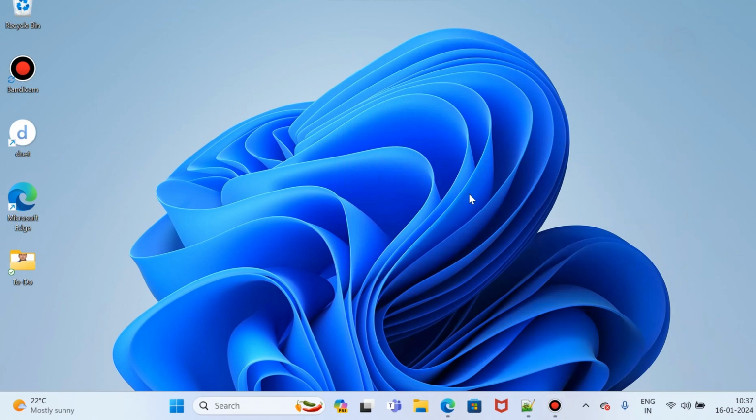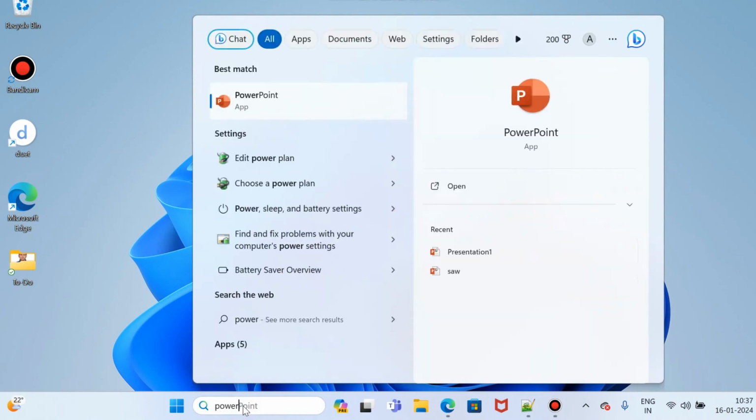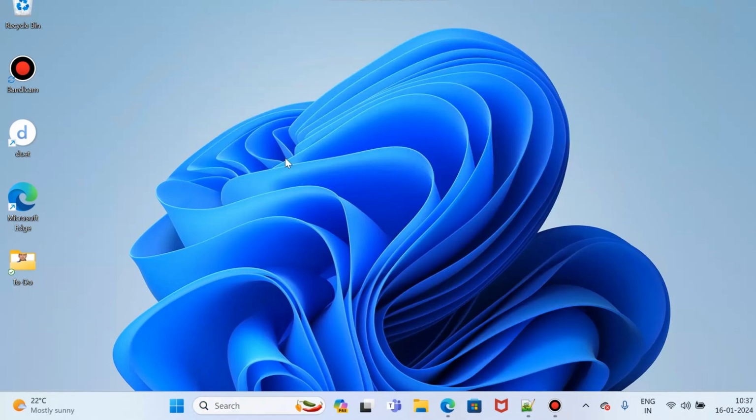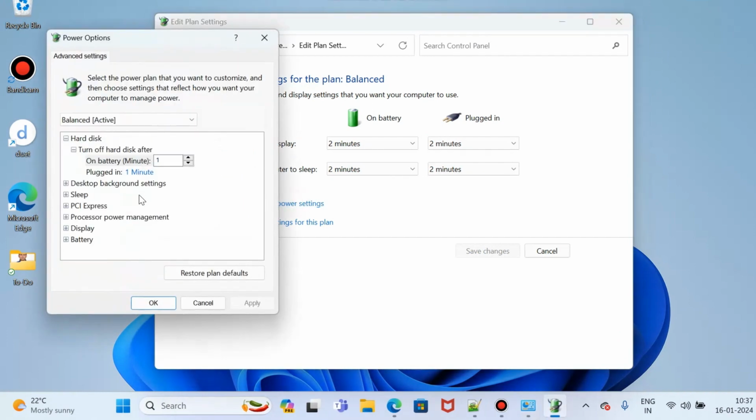Just follow the steps. Go to the search, or you can just type the power plan. Yeah, here you go. Just go and edit power plan. After that, guys, just go to change advanced power setting. Just tap on it. And after that, guys, come to here. You can tap on process power management. You can see over here. Just expand that selection.